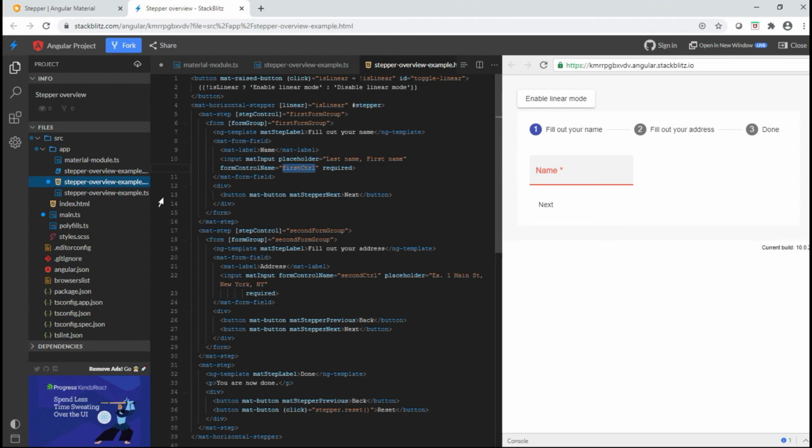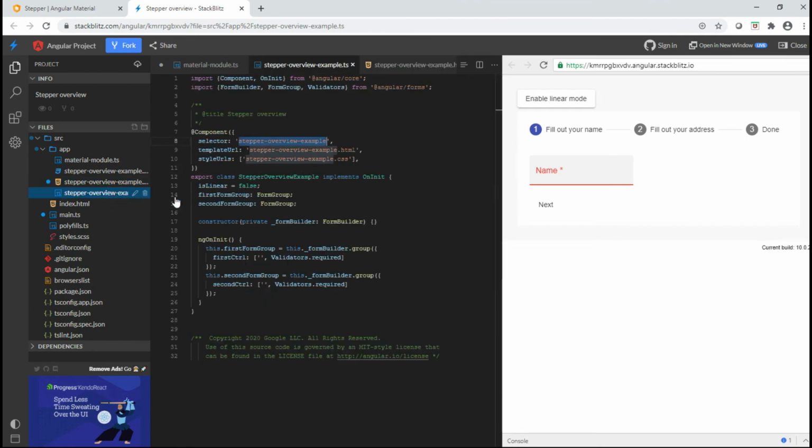Okay, so let's go back into this. The firstControl is this attribute. The point I'm trying to make is that this step has a form group, and the form group has a field, and this field has a form control name, and that form control name is being mapped into this firstControl value.